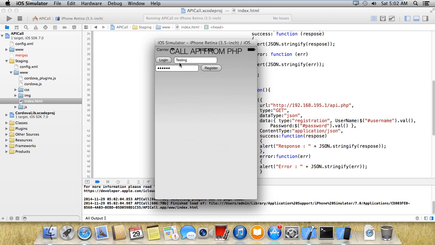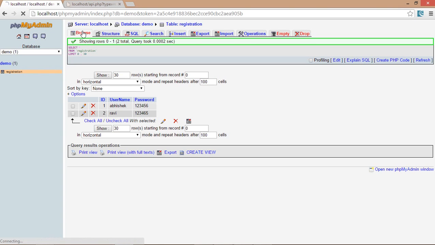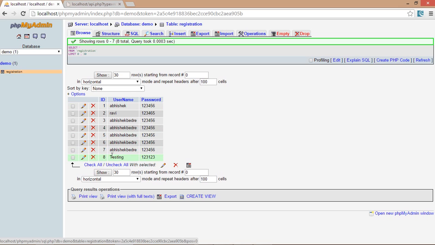So right now we have entered the testing user. Now let's check whether it's available in our server or not. See the testing 1 2 3 4 1 2 3 1 2 3.